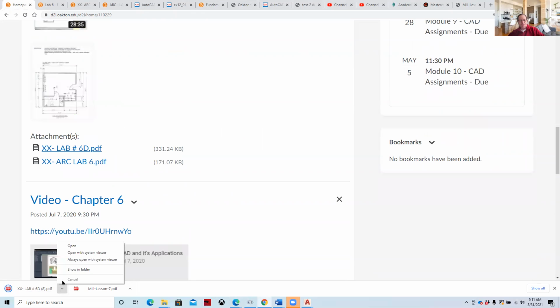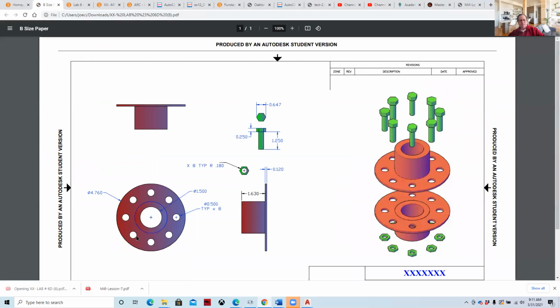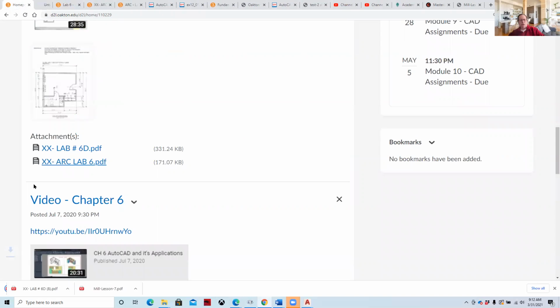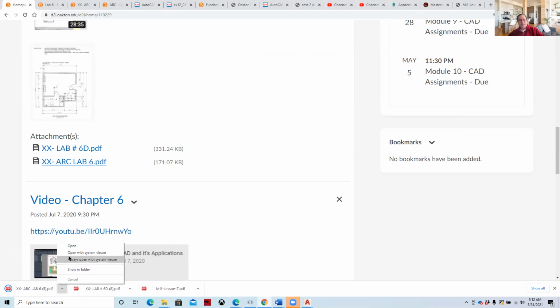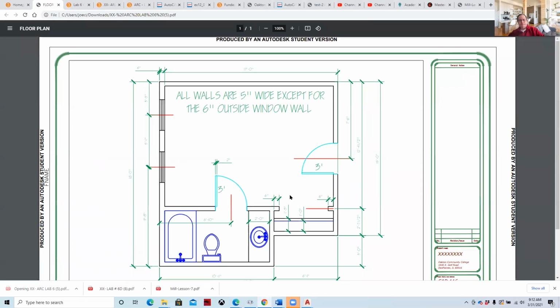And then here's our drawing. Oh, that's a glitch. That's the bonus stuff. Those are all bonuses. There we go. Okay.